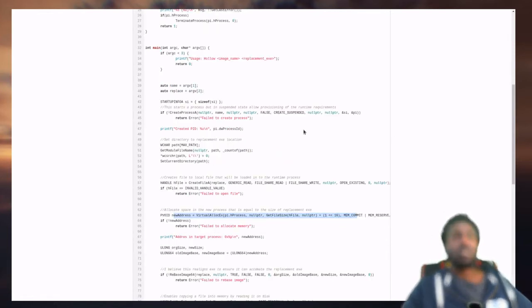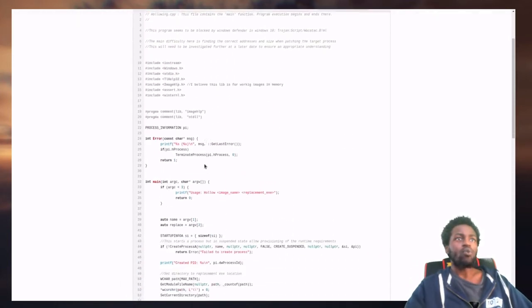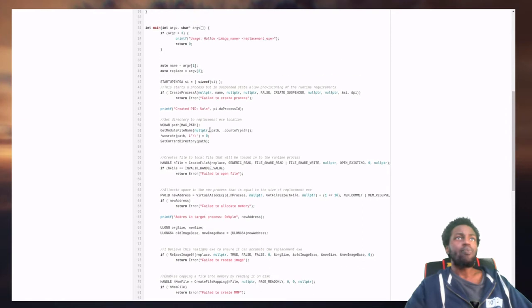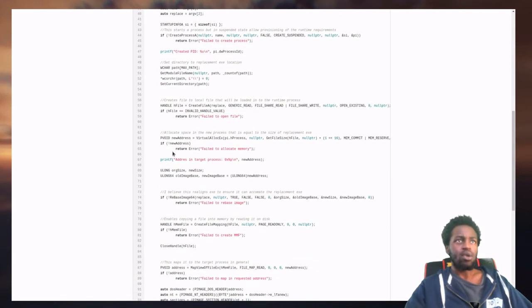So the way that this particular functionality works in essence, this is hollowing, which is pretty interesting, where we actually take the process itself and then we perform the necessary modifications to it to ensure that we can actually place an alternative exe into that particular process space, and that has a number of different benefits within itself. So create a file to create a local file that will be loaded into the runtime process.